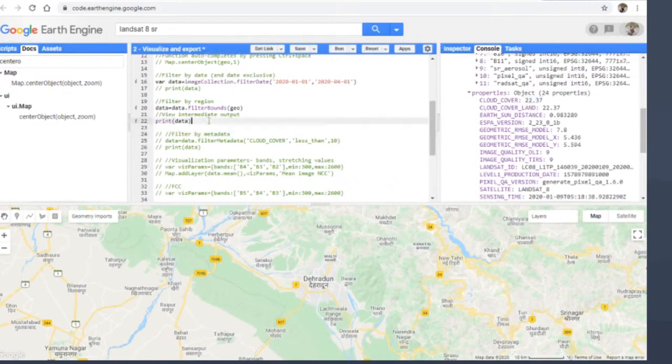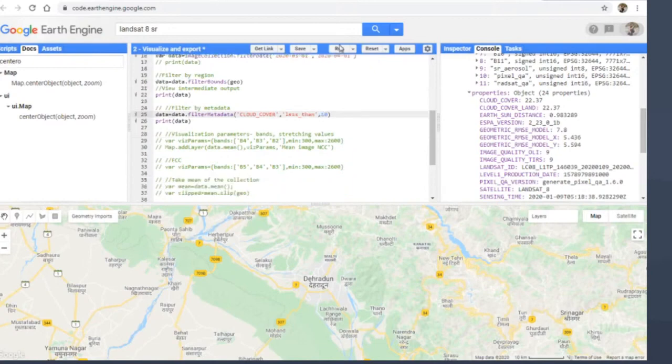You can also filter images on the basis of metadata. In order to filter images on the basis of metadata, you use the function filterMetadata. This function takes 3 parameters. The first one would be the property on the basis of which you want to filter the collection. The second one would be the relational operator that you want to use. And the third one would be a value to be used along with the relational operator. So here I'm specifying that I want images with a cloud cover of less than 10. Let us print this and see how many images are filtered.